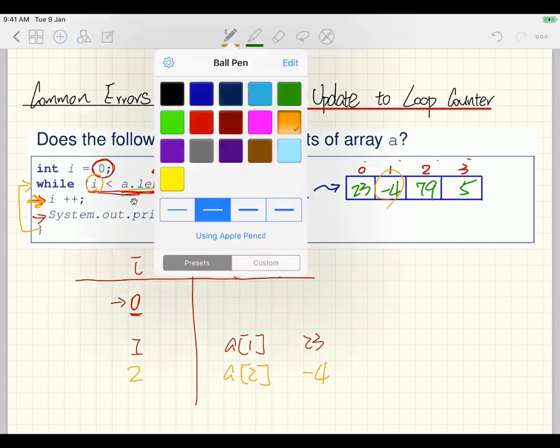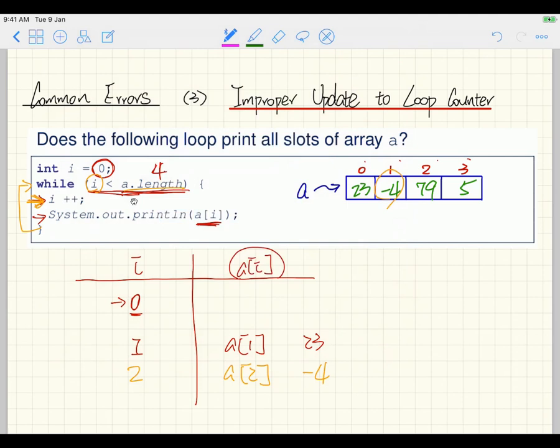So after the second iteration, the current value for i is 2. We don't increment i at the end anymore, only in the beginning. So i is actually 2, and 2 less than 4 is going to be true, so we go into the loop. Then we increment i right at the beginning, from 2 to 3, and then we print out a[3], which is going to be 5.